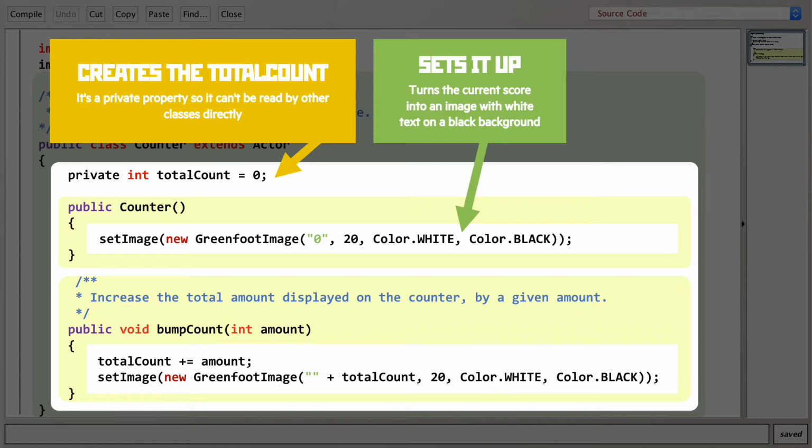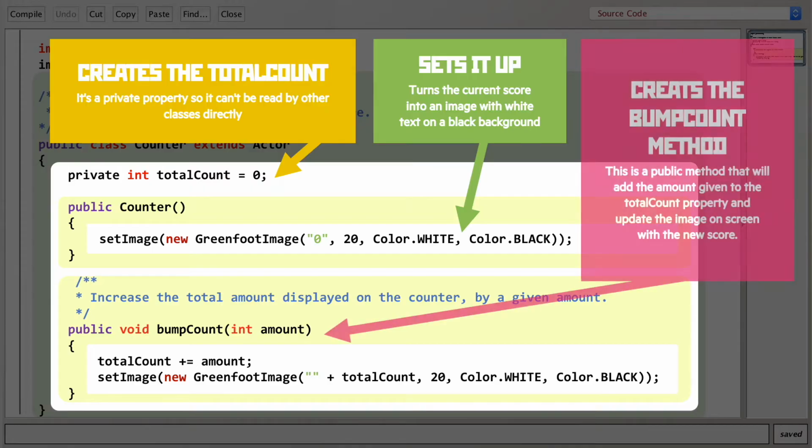This is very similar to our first bit of world-building code, set it up and put it on the screen. So that's not the method that we're interested in. But what about this bump count method? Well, it looks more promising. It's public, meaning that other objects can use it. It doesn't return anything, that's the void bit. But it does take in an argument of the amount, which looks like an integer. The code increments total count by the amount specified in the argument, then updates the counter with the current value on screen. Now that looks like the business.